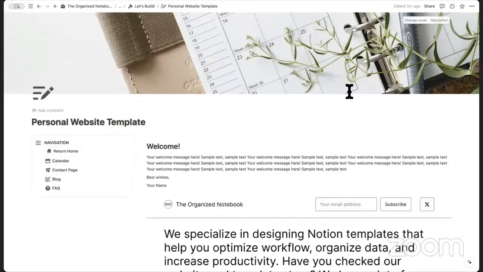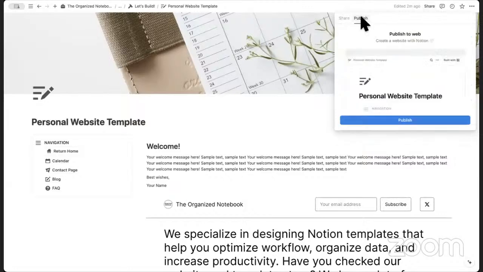So now that we have this personal website template, we can go ahead and go to the share button, and then we can go to publish.